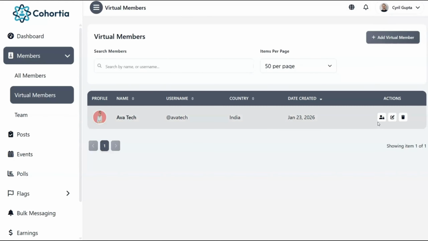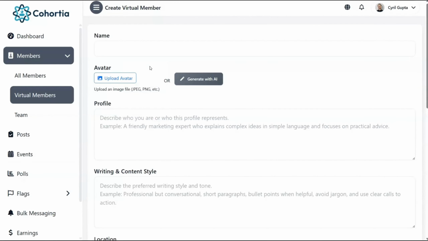And you also have options to log in, edit, or delete a virtual member. If you want to delete a member, simply click the Delete button. To create a new virtual member, click on the Add Virtual button. Next, enter your name. For example, my member's name is Maya Pulse. Then upload your avatar. You can upload images using the File Manager, or you can generate images using AI.